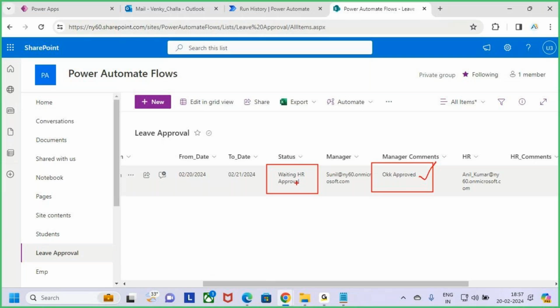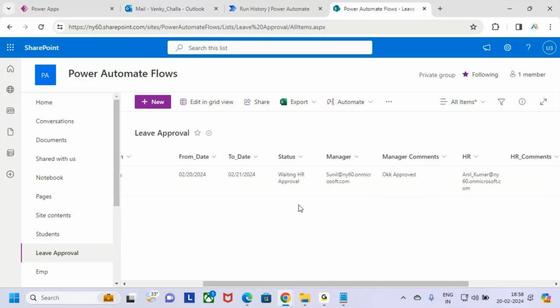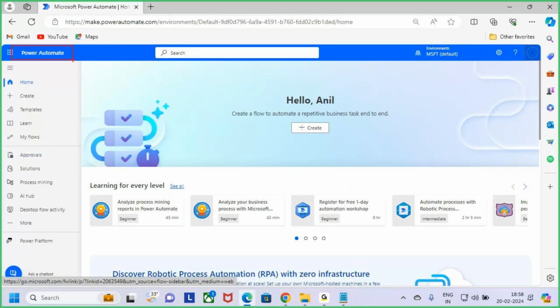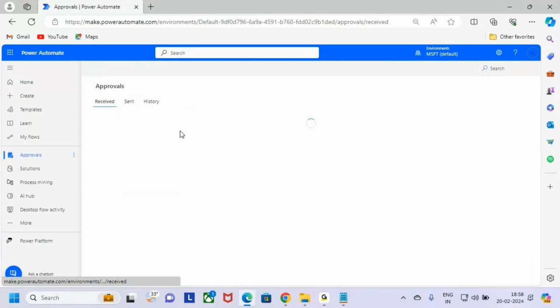Waiting for HR approval. Now as HR, I want to go and approve the leave. So who is my HR here? Anil. Let me go and log in with Anil. In Microsoft Edge, I'm logging in with Anil. Now when I go to my approvals, currently I'm in Power Automate. Go to the approvals. When I go to the approvals here, I'm able to see that approval, guys.